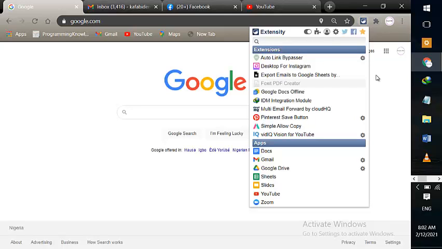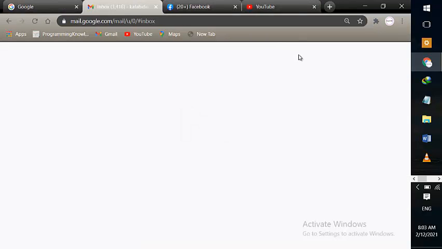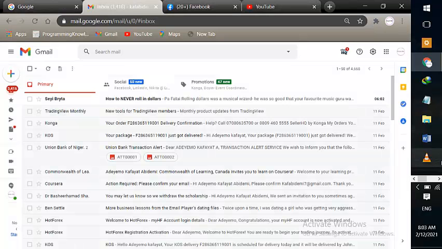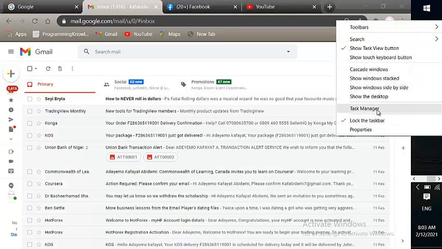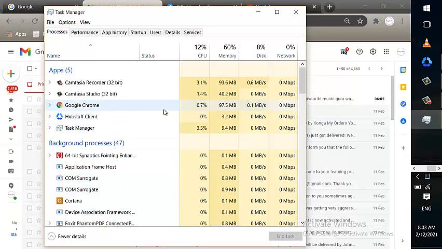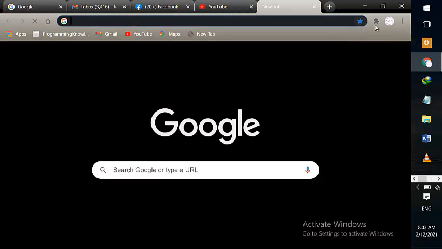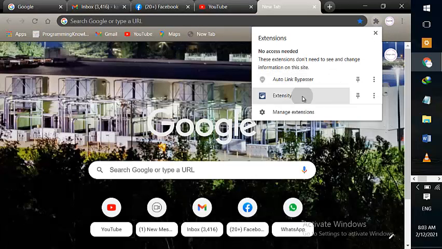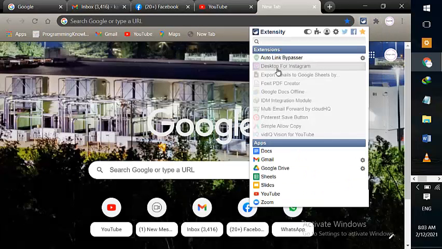I'm not making use of Desktop for Instagram, so you disable it. Pinterest, disable. Let's disable all these extensions and see how much space our Chrome occupies. Going back to our task manager, we'll see how much space our Chrome occupies. It has already reduced. To enable the extensions back, you can go back to Extensity and enable everything.